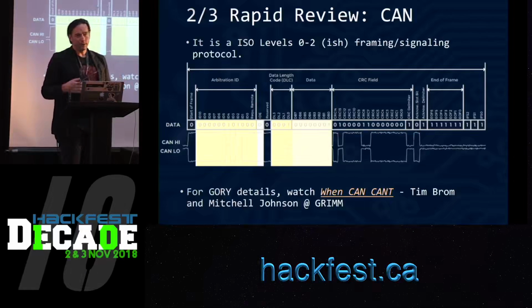So arbitration ID 0, if you send that out, is the highest priority arbitration ID. These aren't like destination addresses, like MAC addresses you would find in Ethernet. These are more like functions. They're more like what the frame is supposed to represent, like a semantic marker.